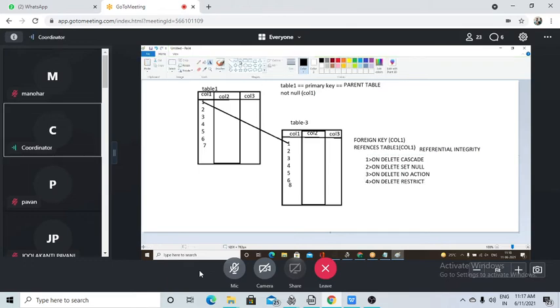So on delete no action and on delete restrict are both the same. So only these three: on delete cascade, on delete set null, and on delete restrict or no action. Both are the same, so the work will be the same. So these you have to see.